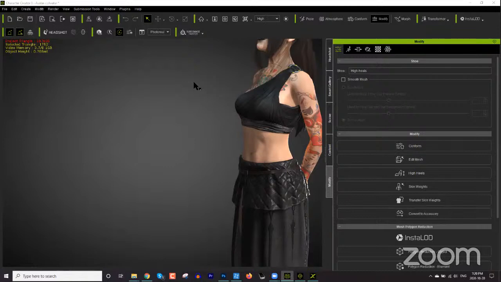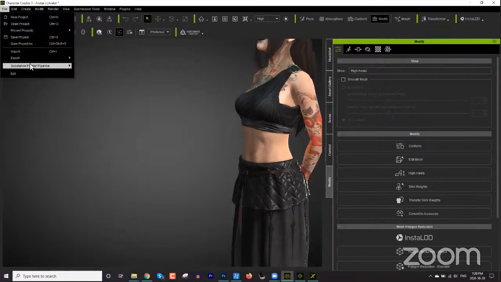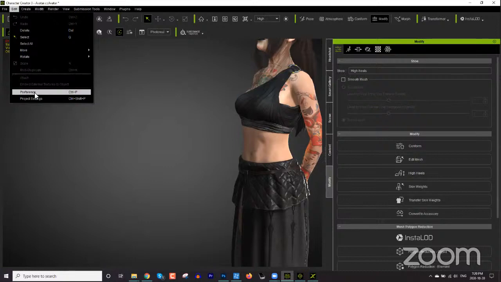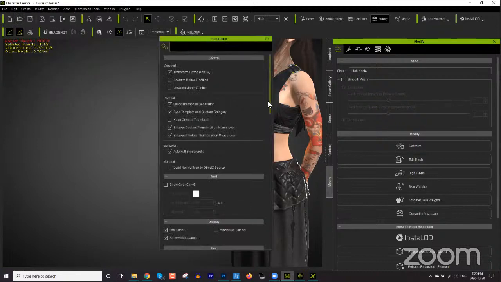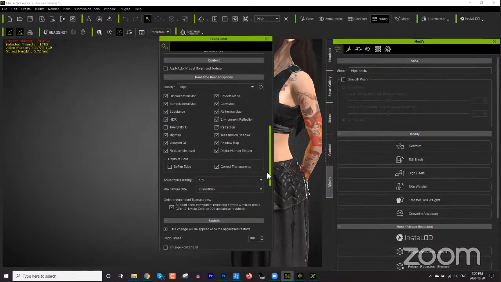Frank's mentioning here, how do I maximize the processor's usage for CC3? There's a couple of ways you can do that. If you go into your preferences, down at the bottom, you can change your real-time render options to stuff like quick or minimal. That's one way to really optimize your usage.